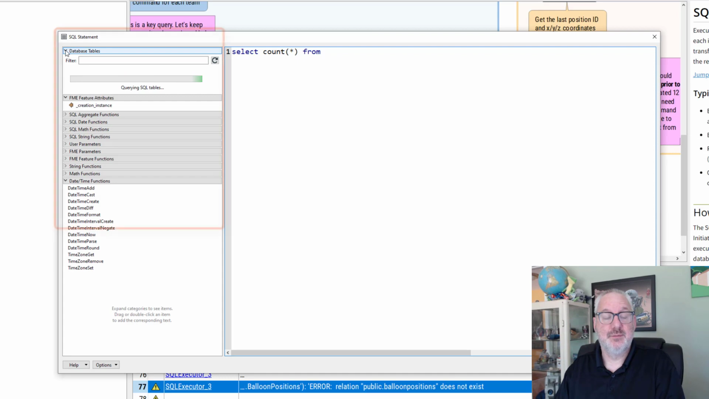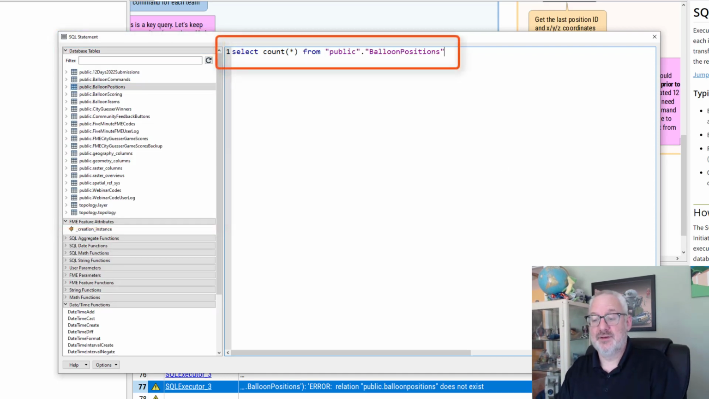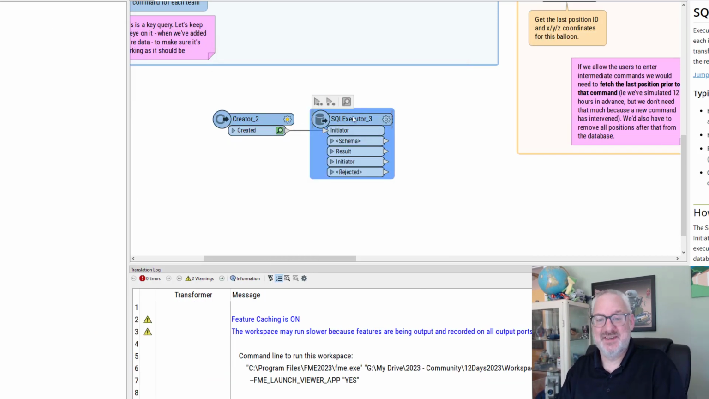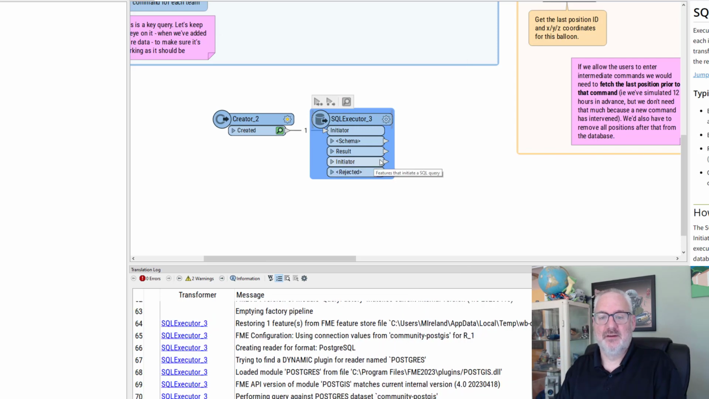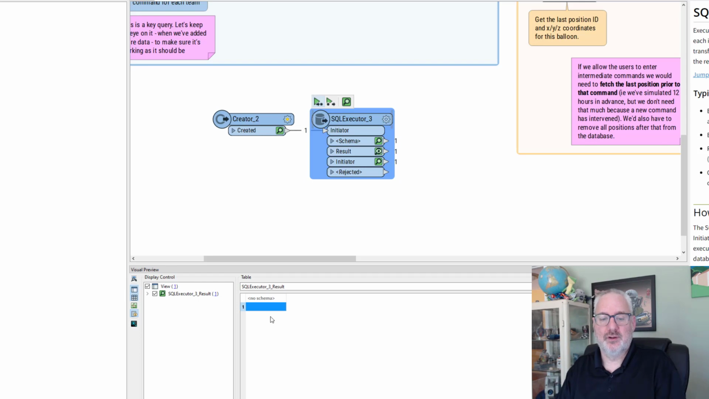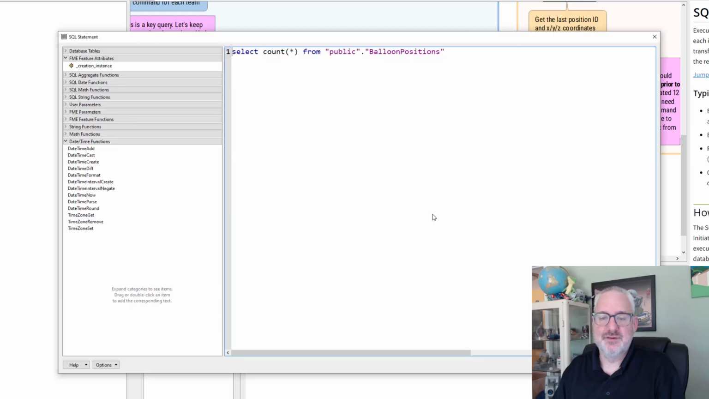So if I find that table and double click it, you'll see FME puts quotes around it by default. And quotes mean basically use this name as it is in the SQL command. Don't try and make it lowercase, or don't assume that it's lowercase. And now things work because we've got quotes around it. So that was something that confused me for a long time. And if you were confused too, like why do we always have quotes around the names of the fields and the tables and everything, well, that's the reason why.